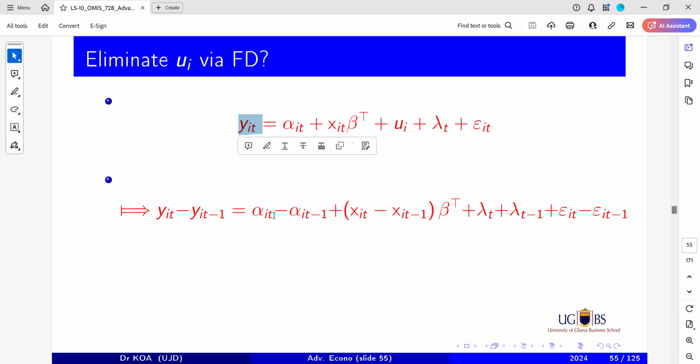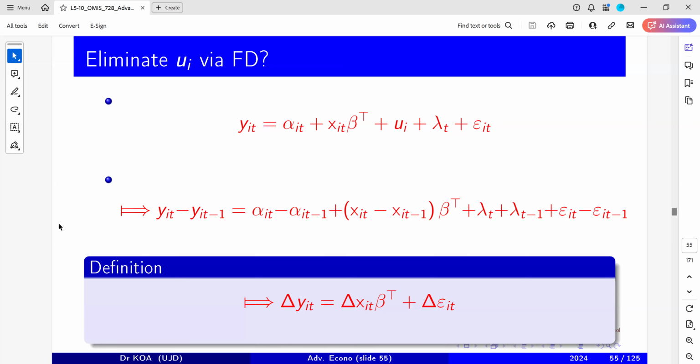So you have the alpha here, which is a current time period. You subtract its lag from it. You have the x, which is an independent variable. You subtract its lag from it. Now, I have bracketed this one for a reason. Then you have the time dummy and then its lag as well. And then finally, you have the error term and then its lag. Okay. Now, the equation is still balanced. We go to the next thing.